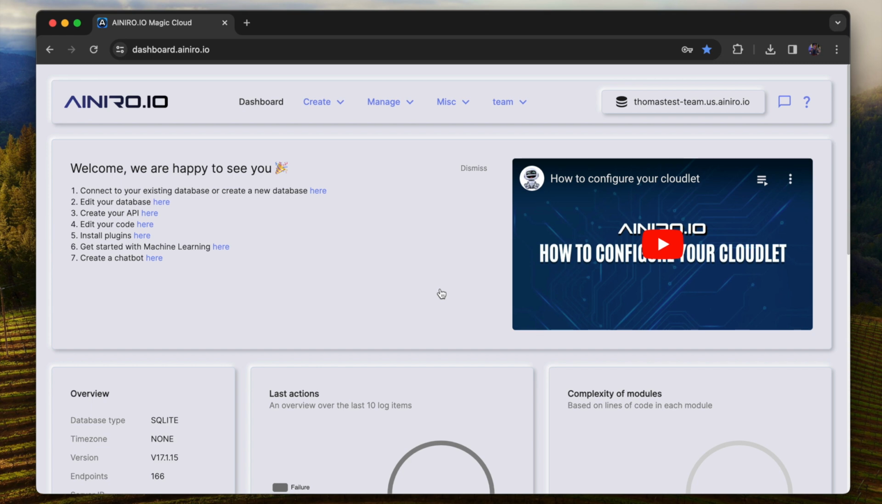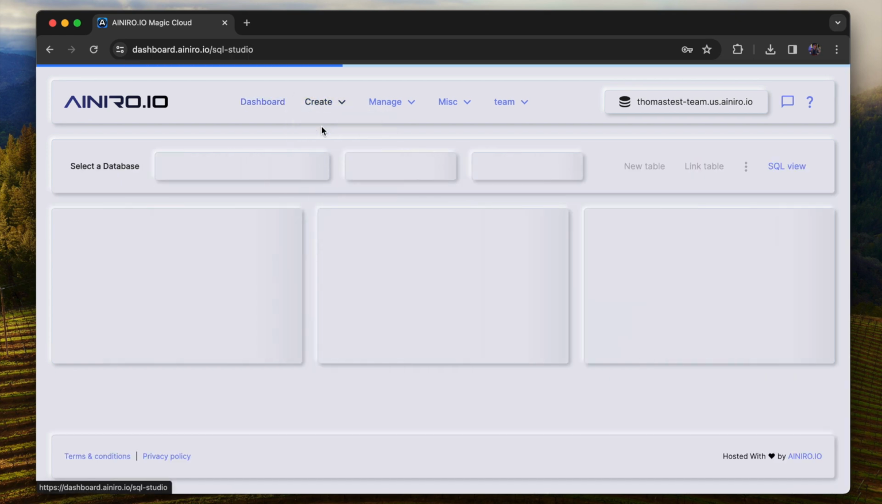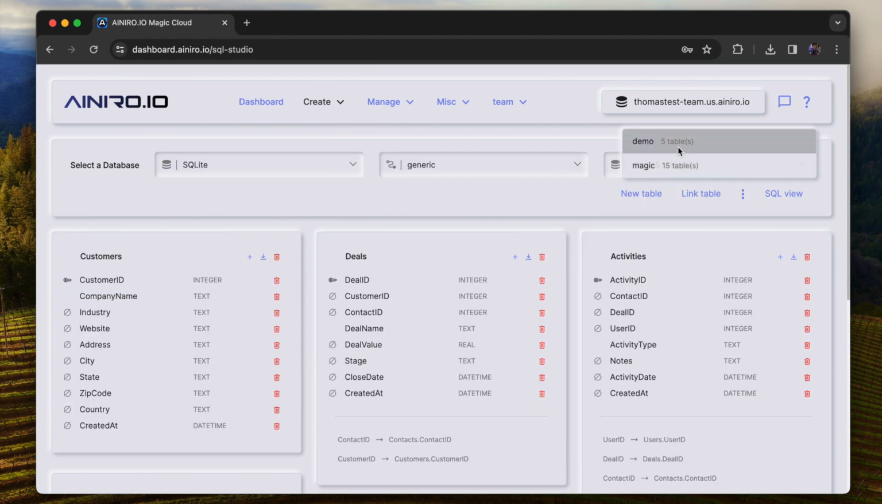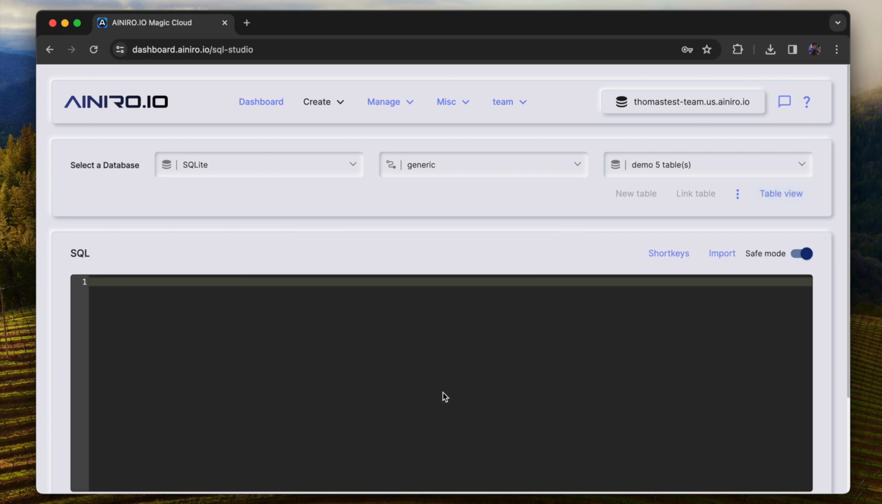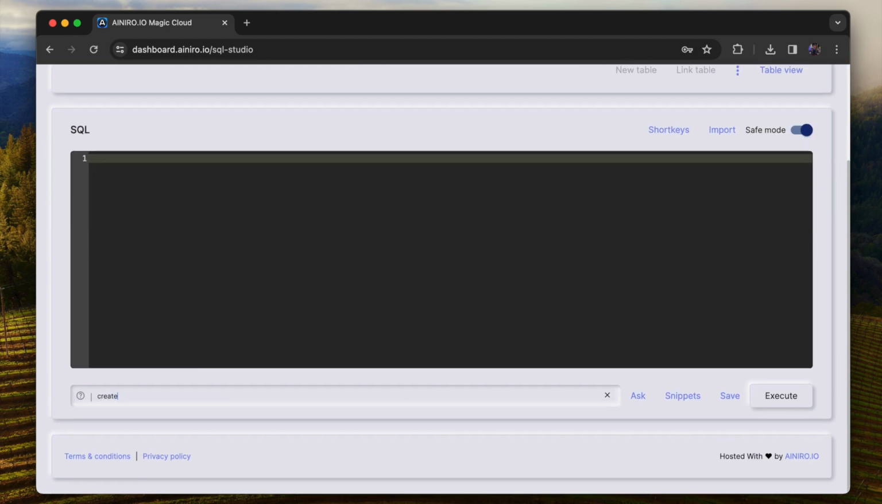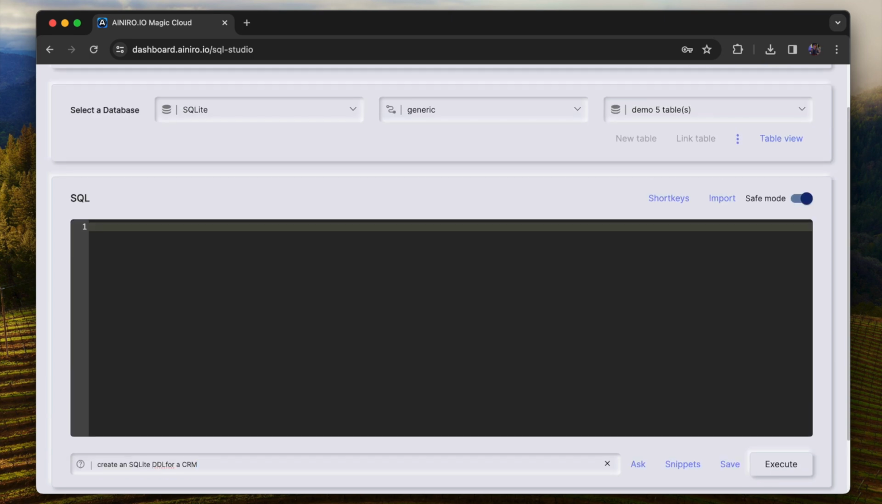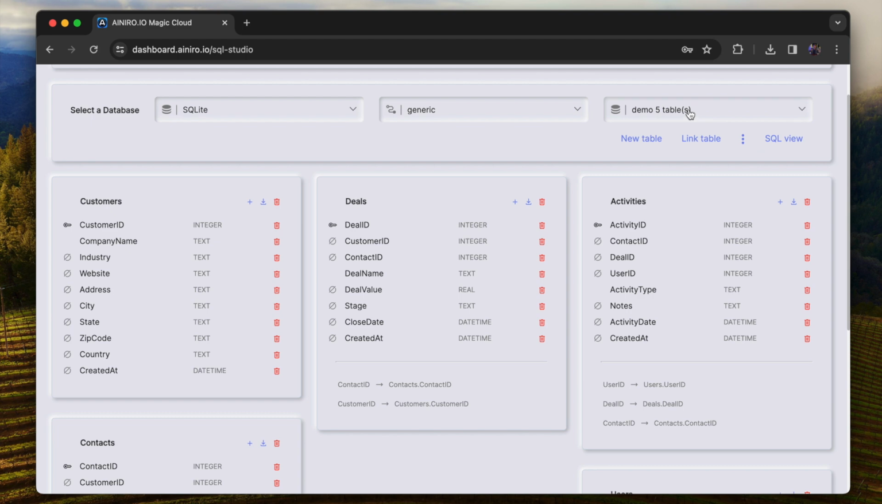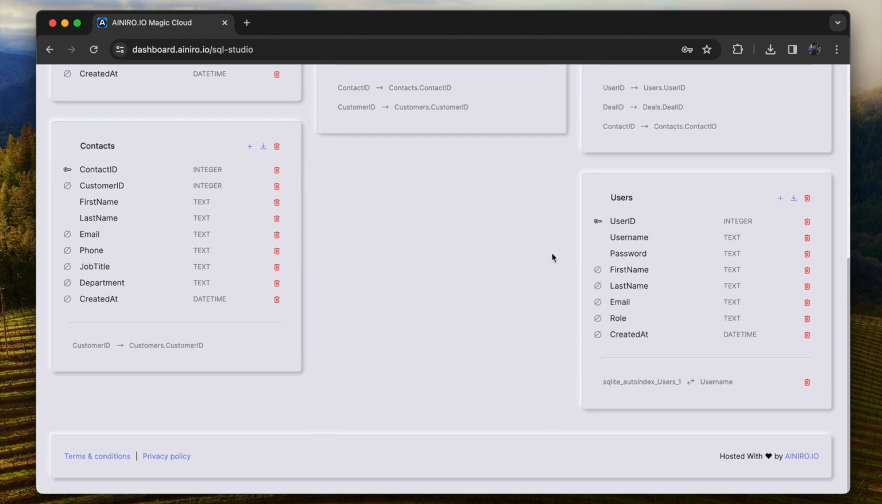So in the last video I created an SQLite database. If you don't remember, I chose my demo database here. I switched to SQL view, and then I wrote "create an SQLite DDL for CRM", right? And then I got the SQL statements back from the AI that basically resulted in this.